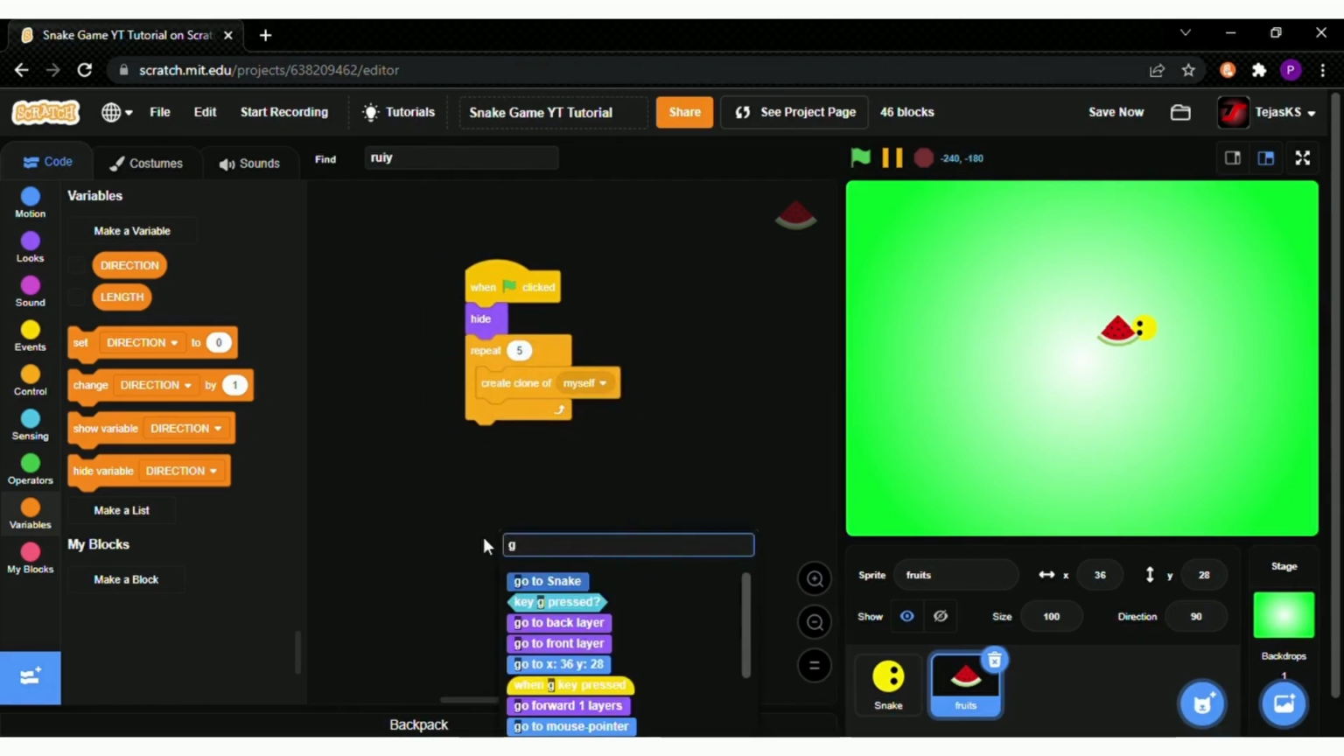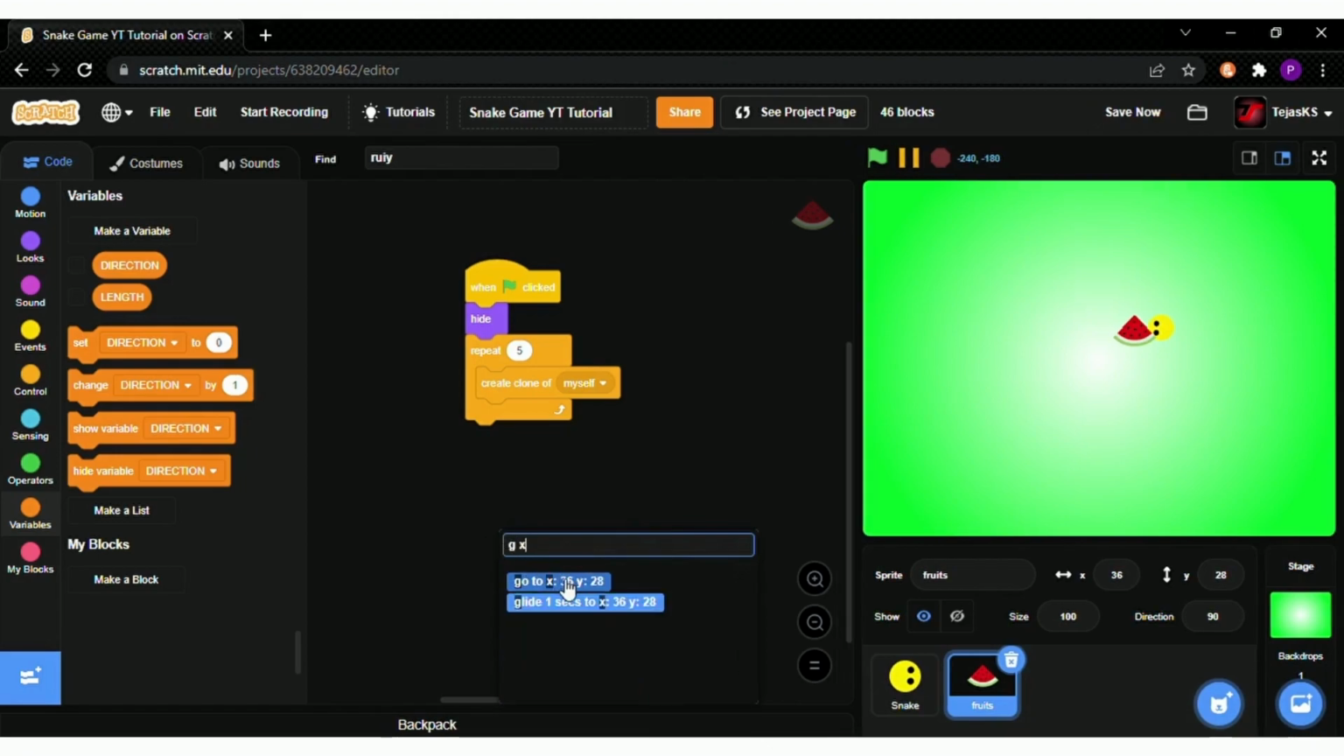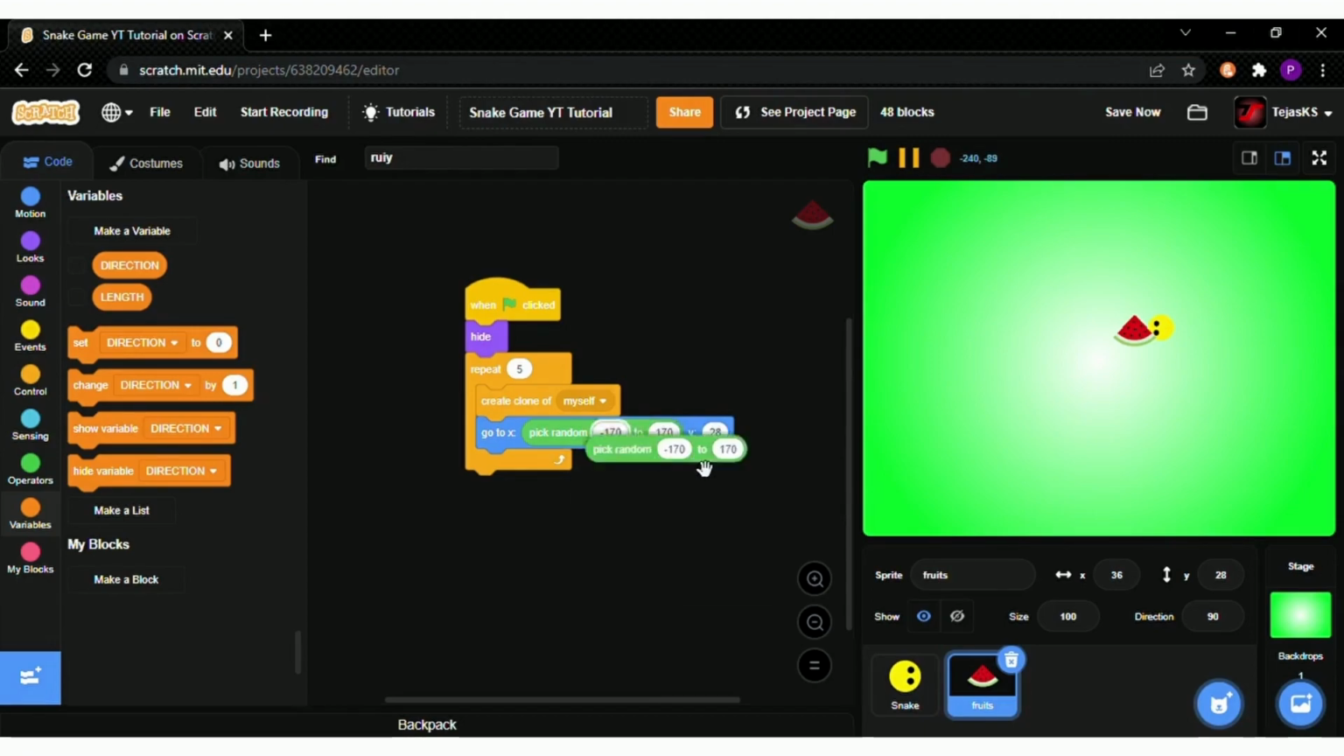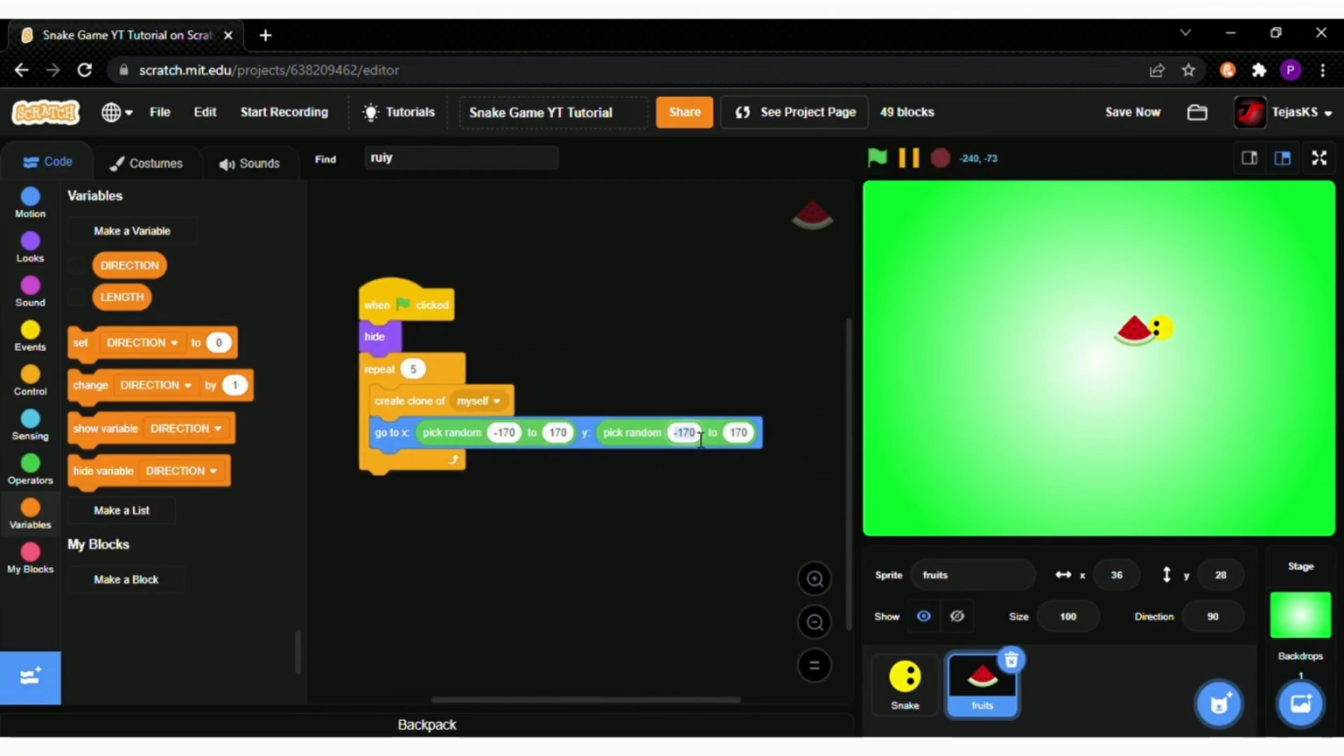Then go to X and Y random. So pick random from -170 to 170. And then again duplicate this. Put it here, and in this put -230 to 230. Now why I have done this is because if I would have put go to random position, then that could go even at 180. So our snake would have to collide with the edge, and if we collide with the edge, we will lose. Our snake will die.